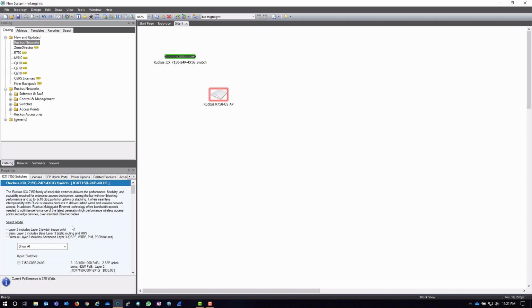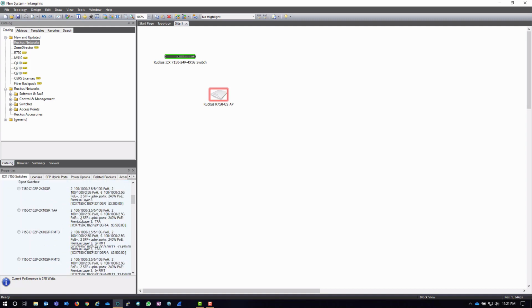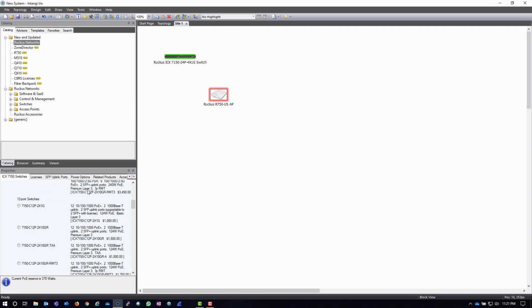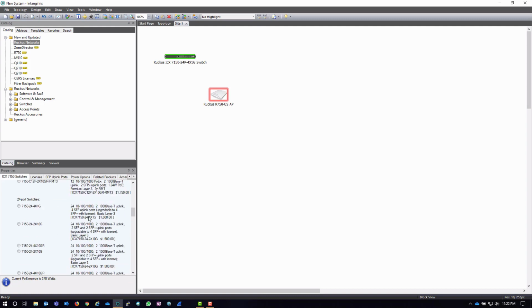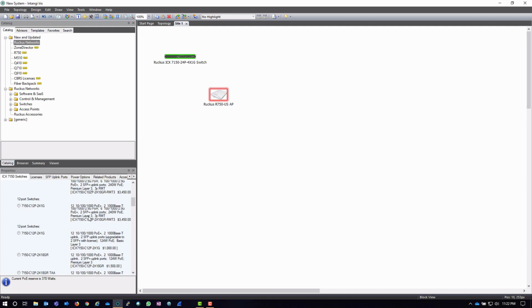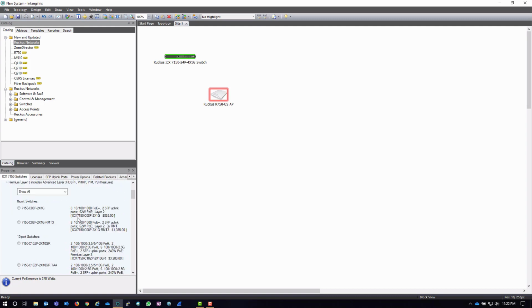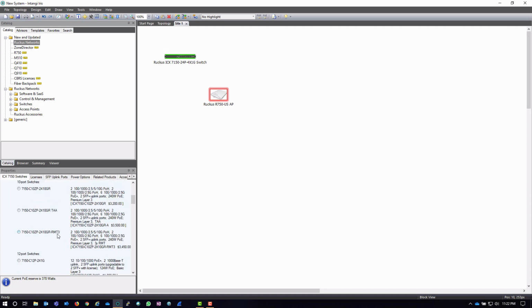If I click on the switch, you notice that this property pane changes a little bit. I have a little bit more information here. I've selected the 7150-24P. Gives me the little blurb here, a bit more information about the switch, as well as any other switches that are actually in this ICX 7150 line, if I needed to change it for some reason. If you notice here, as I'm scrolling up or down, I have every different model that we offer. So we may have the same model with different features enabled, and it's going to list that all out here.